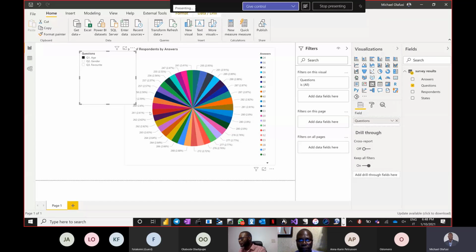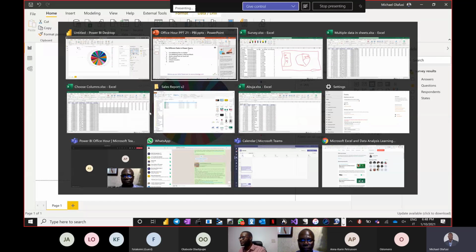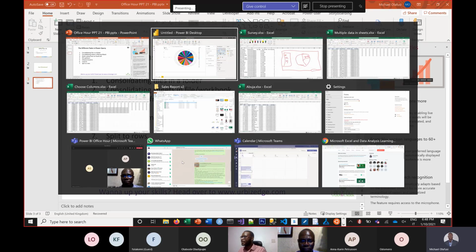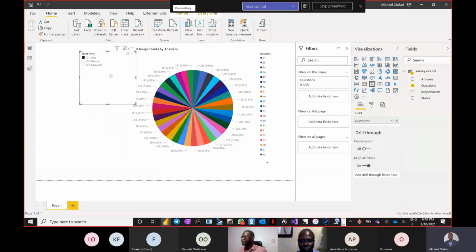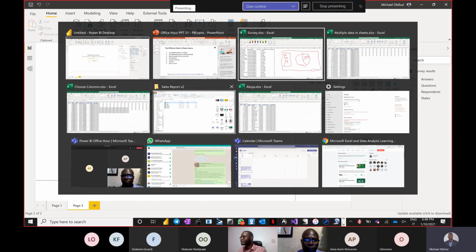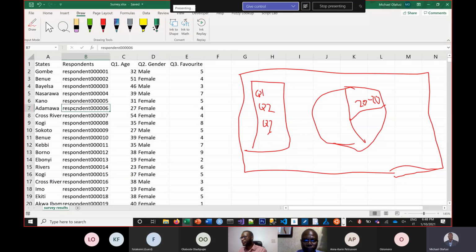Okay, so now I move on to another item, which is, let me just pick back my notes. That will be split to rows. Split to rows. And I don't need this anymore. So I'm going to just clear this or just create a new page. So imagine that you have things this way.